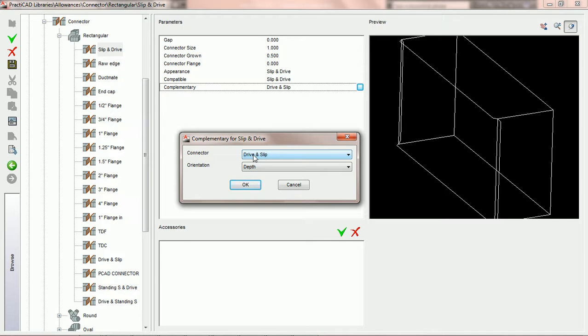That means that if we were to take two pieces of duct and rotate the second piece of duct at 90 degrees, then instead of using the compatible connector, it should switch and use the complementary connector. This is going to be much more clear when we demonstrate this on the drawing shortly. So we're going to say that for slip and drive, the complementary connector will be drive and slip.